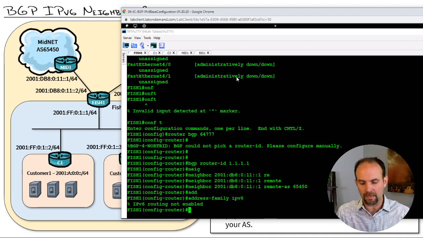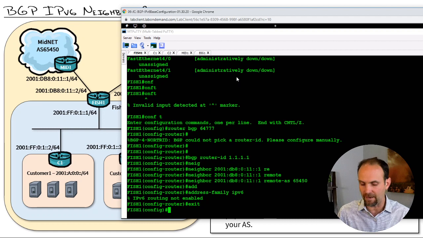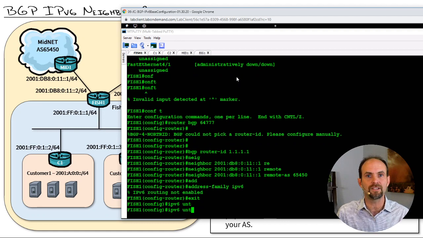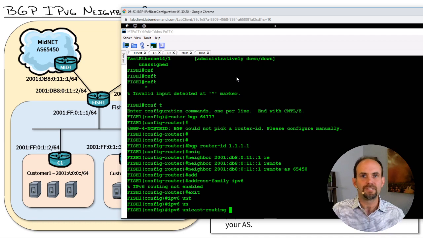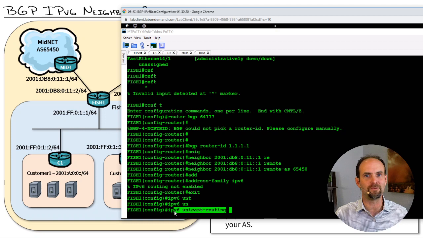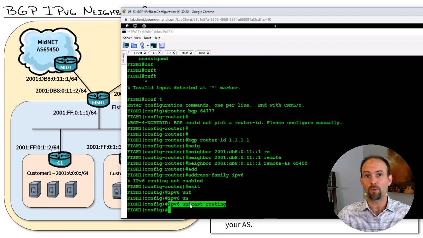So I've got to exit back out. And we have to do this on every single one of the routers or it won't work. You do IPv6 unicast-routing. Now, typically in the world, if you would have gotten to this point where you're configuring BGP, you would have done that command long ago. I just wanted to make sure that I left it to where you had to type it in, because if you don't, it will come back and bite you.